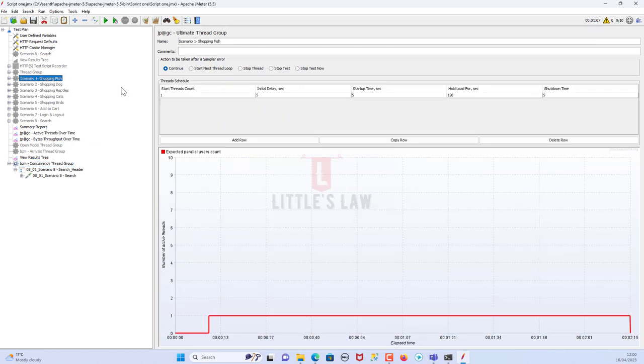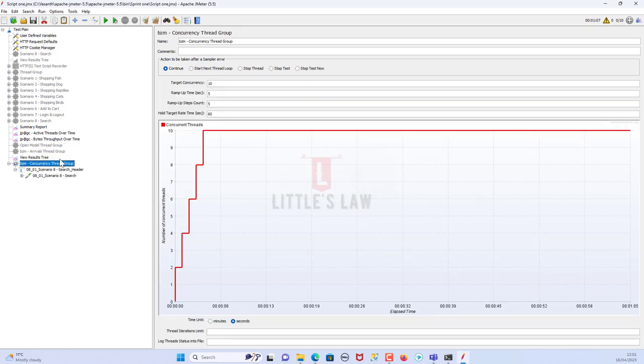This is almost similar to what we have in the ultimate thread group. It deals with the number of users rather than the number of hits or the throughput per second. Just to make it clear, this concurrency thread group talks only about the number of users. Next comes the ramp up. We can define the ramp up in both seconds and minutes. Below the graph you can see the time units, which take us through minutes and seconds, and we don't have hours.